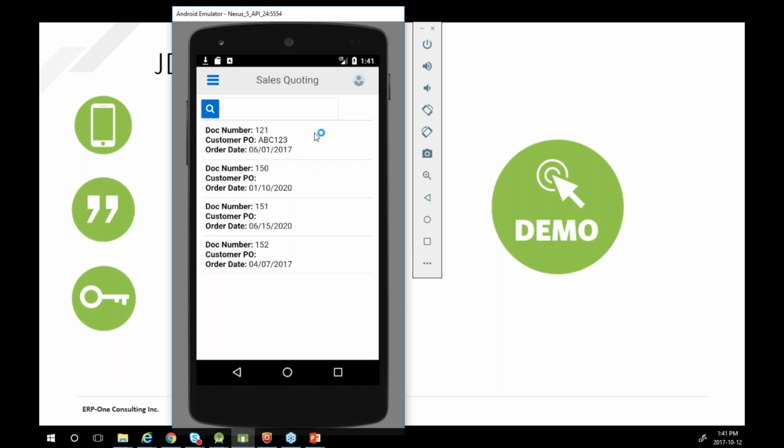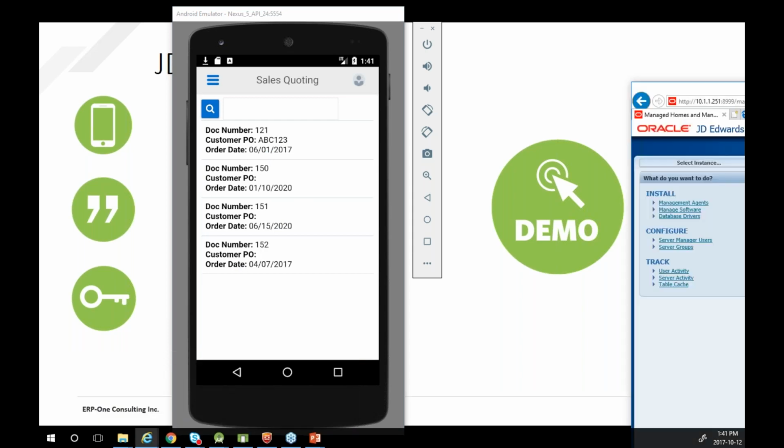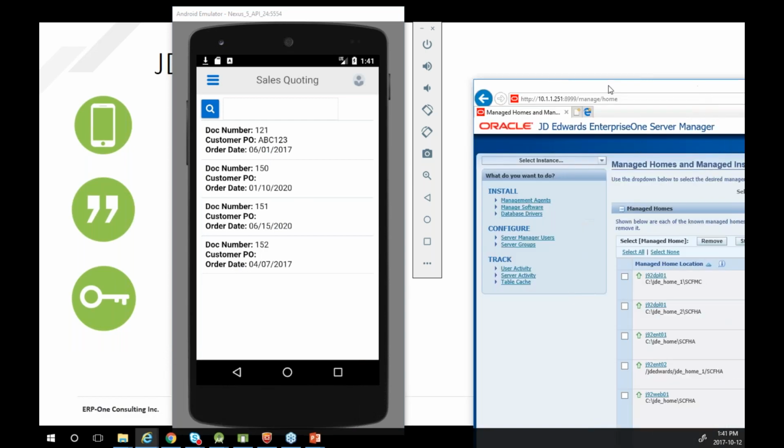And at this point, what's happened is we've actually logged into JD Edwards and executed the first form in the app stack to retrieve the sales quotes. So we're seeing 4 sales quotes out there. We've got the document number. In this case, we've chosen just to show the customer PO and the order date. I'm going to take a second here and bring up my server manager.